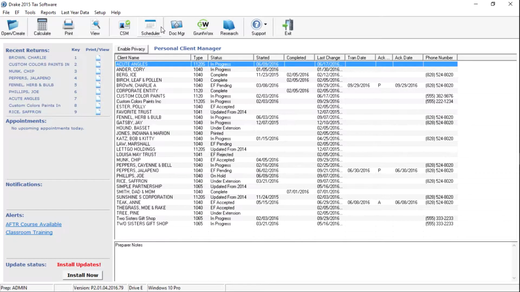Open the scheduler using the icon on the toolbar in Drake software, or open it from the icon on the desktop, allowing you and your employees to access the scheduler without opening the Drake program. You can also right-click while working in a client data file and add an appointment. When accessing the scheduler from the desktop icon, the user's tax software login and security settings apply.